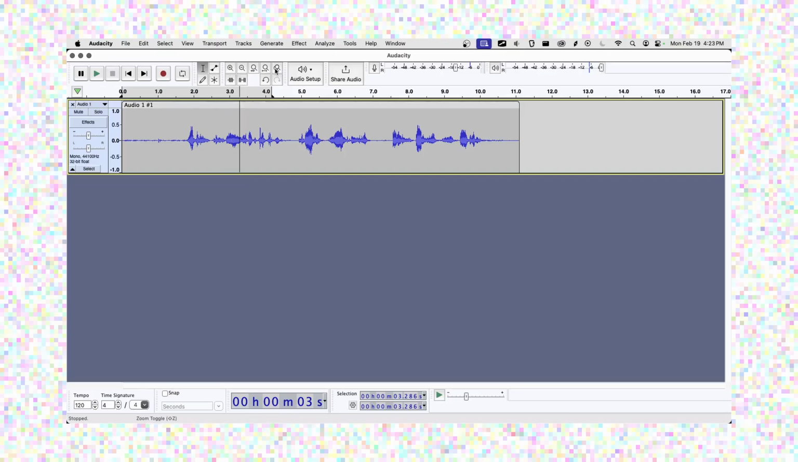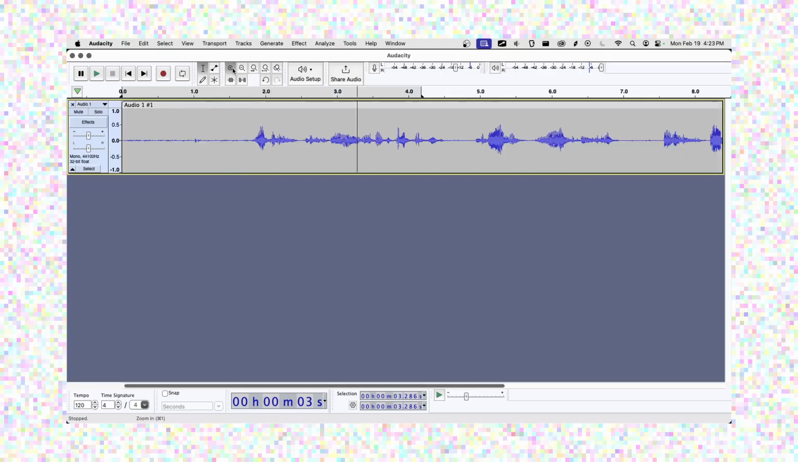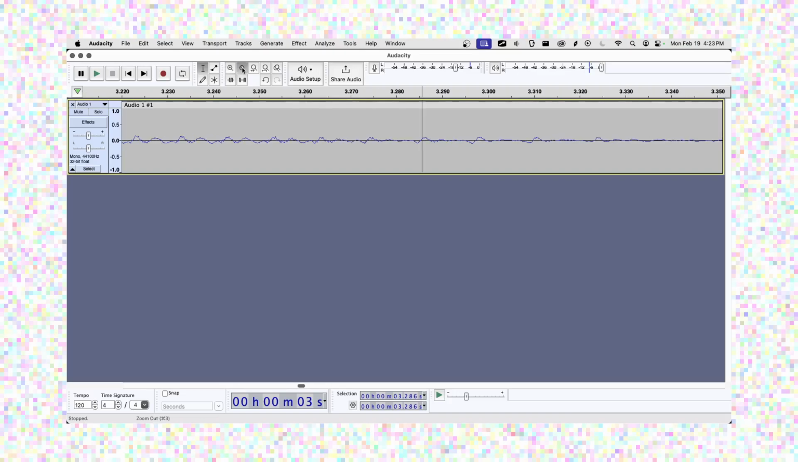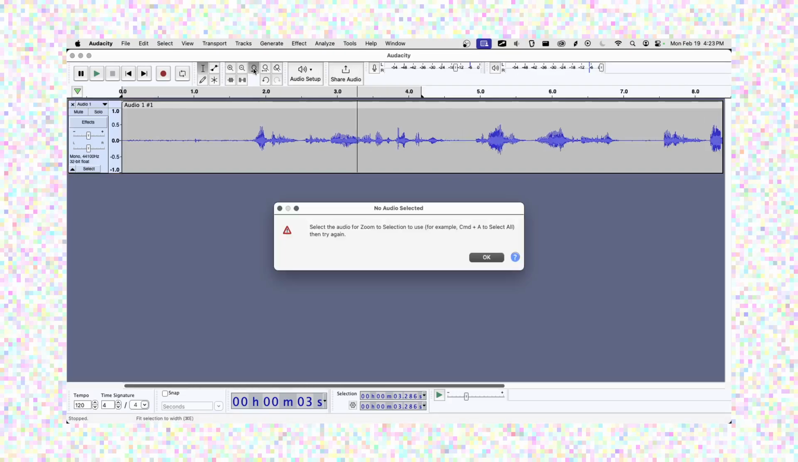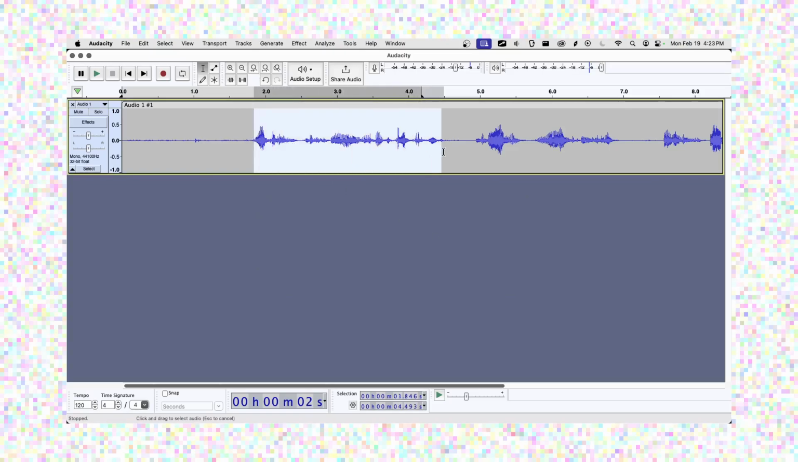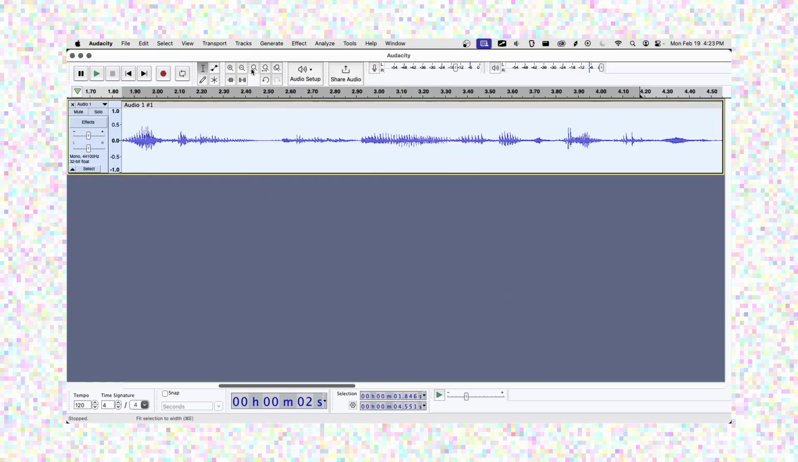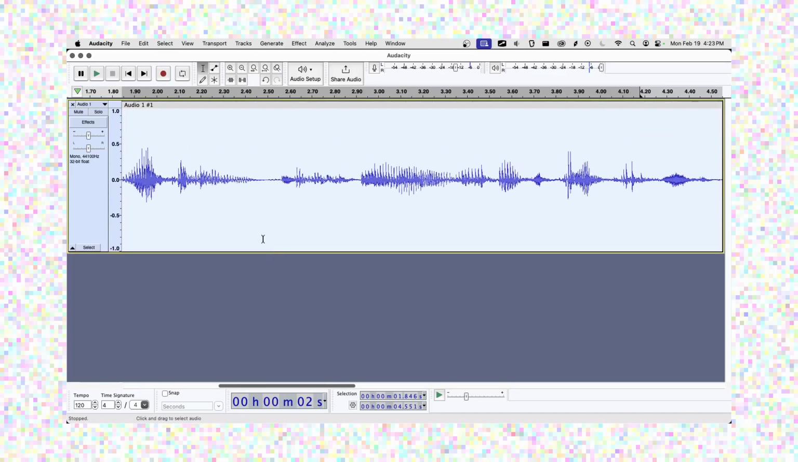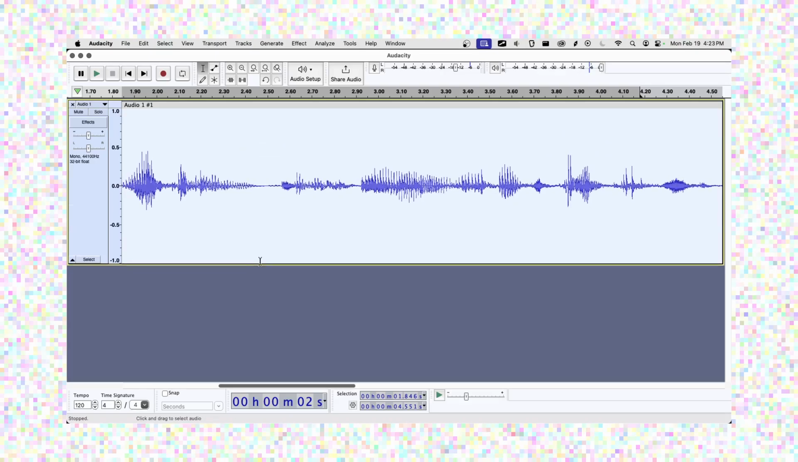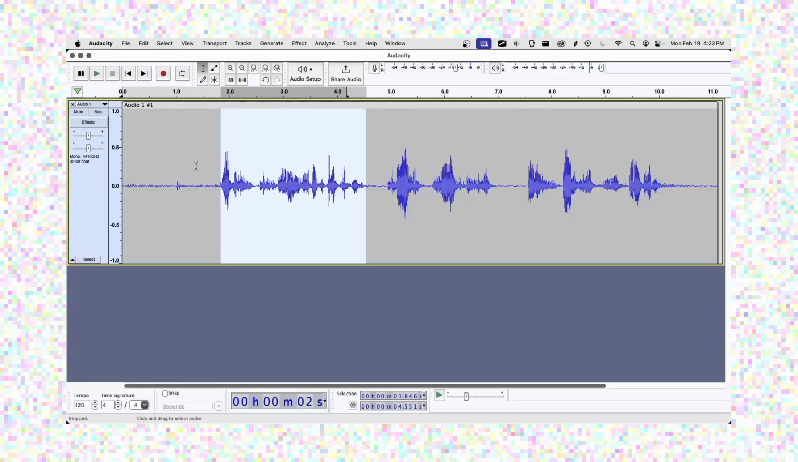So these magnifying glasses are all really useful. You can zoom in, you can zoom out. This is going to zoom to a selection. I didn't have a selection, which is why I got that error. So if I make a selection and then do that, it's going to zoom the selection into view. I can make this larger, but just by dragging down on here. And then this button will zoom all of the audio into view. So that's really useful. I use those tools quite a lot.